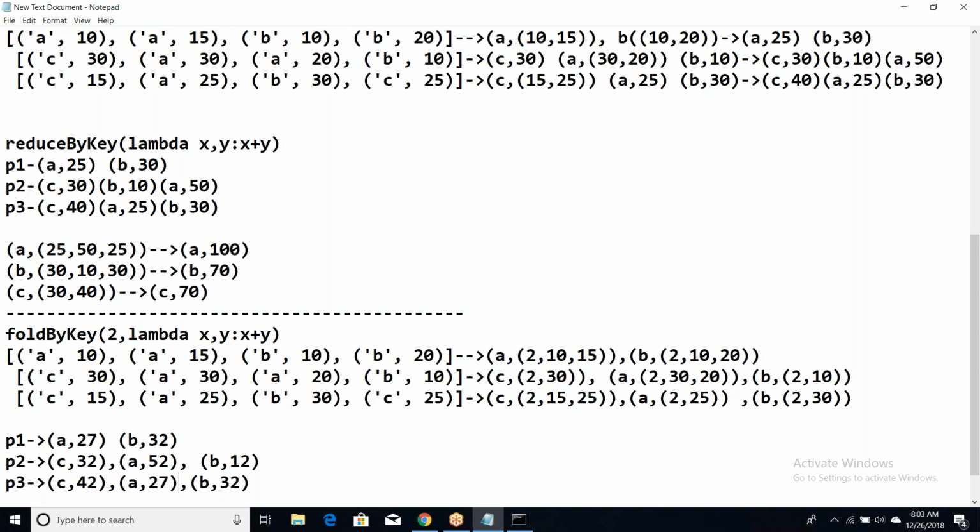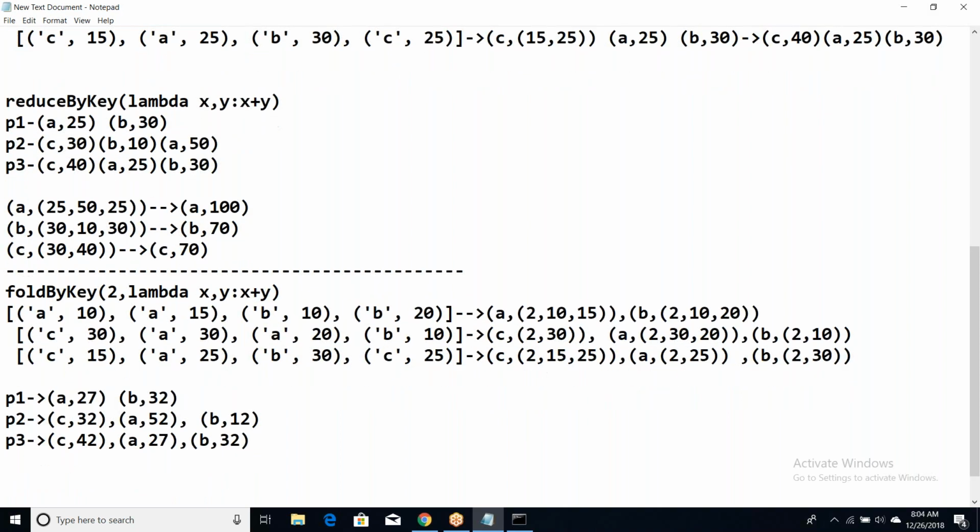And now the data will be grouped across the partitions. Within the partitions, grouping is done and the computation is also done. The function is also applied within each partition. The next thing is the data will be grouped across the partitions.